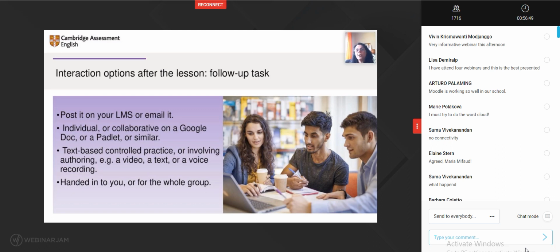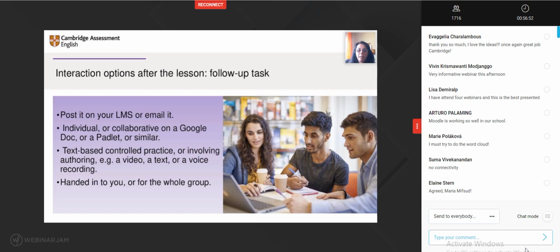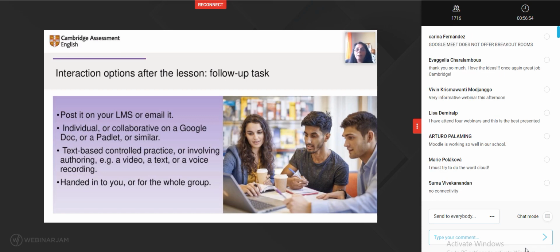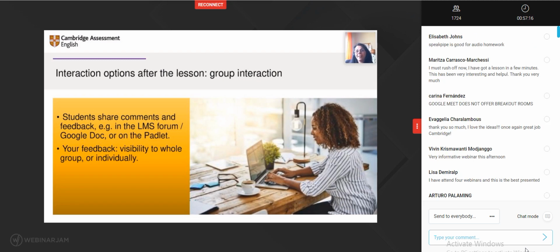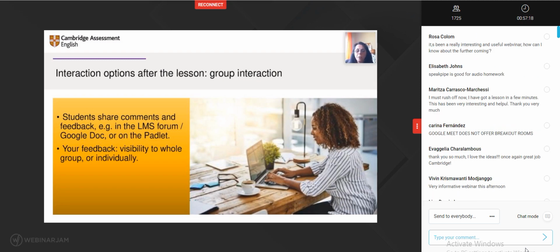Okay. Of course, these are the follow-up tasks that they will need to do. But remember, before the lesson, we also designed a discussion just to make sure that they go through the input material. In the same way, you would want to include interaction after the lesson as well. So you might decide to have them leave feedback on what colleagues have posted. You can also, of course, at the end, pass on your own feedback, either individually or in the same forum where it would be visible to the whole group.